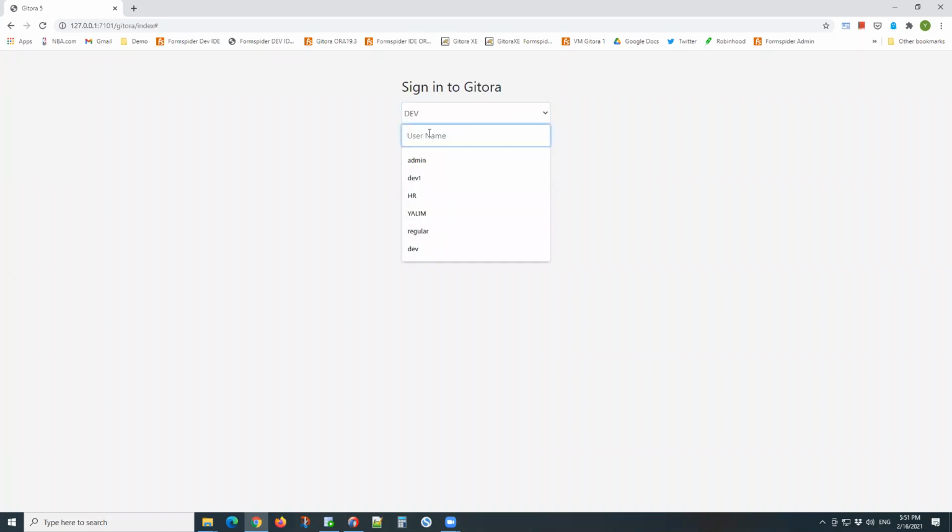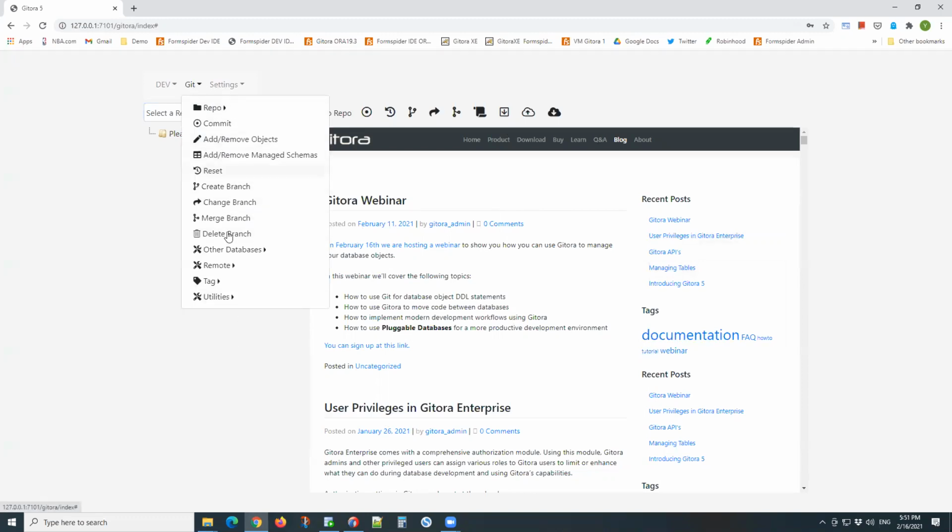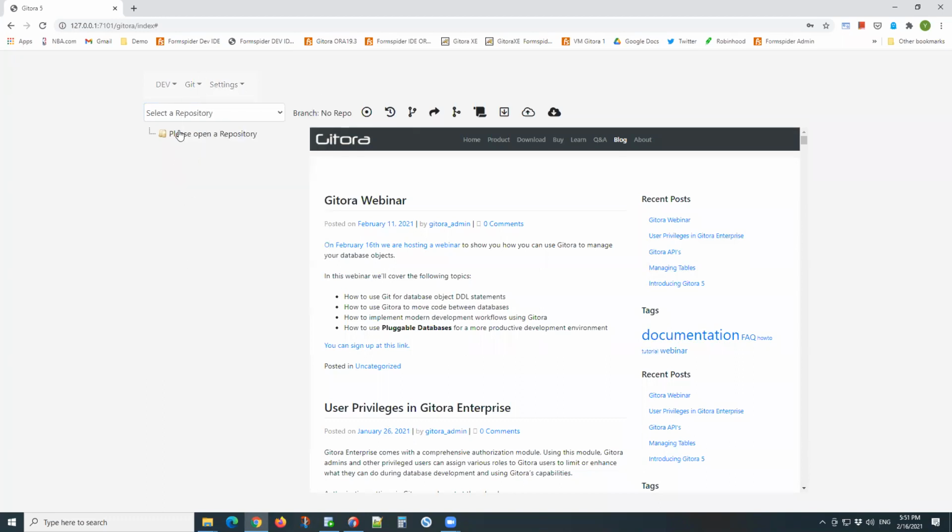So let's start with Dev. I'm going to start with admin. Log in as admin. This screen just comes up from Google. It's very annoying, but it keeps coming up. So let's create our first repository. Just to give you a quick tour, this shows the database that we're connected to. These are the repositories. More information about our repo is going to show up here. These are the Git functions we can execute. And these are some settings.